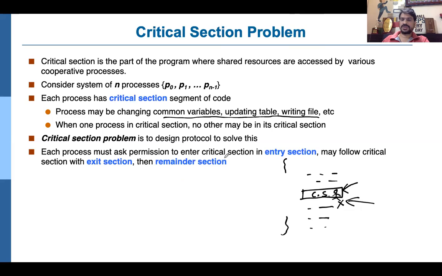Each process must ask permission to enter into the critical section. So before the critical section, we have an element called the entry section, or entry point. This part, just before the critical section, is called the entry point. If the process satisfies the entry section condition, it goes to the critical section. Once it is out of the critical section, it executes the exit section code, and then we have the remainder of the code.